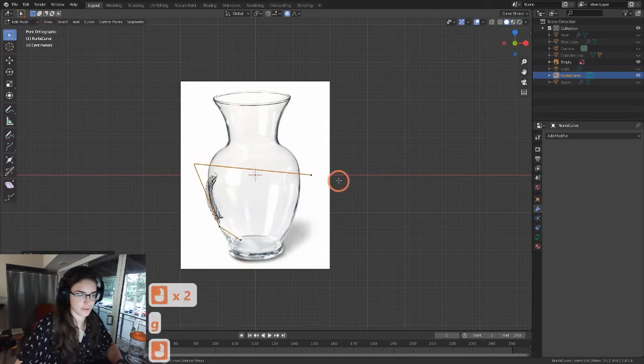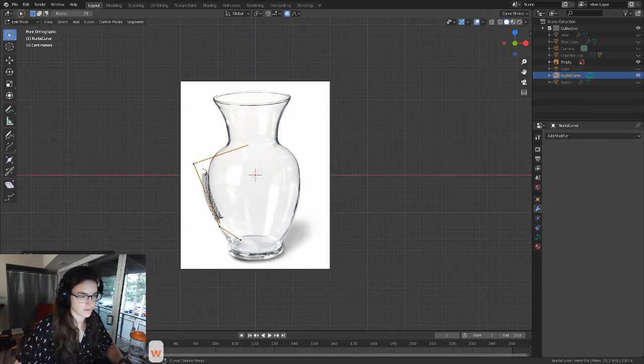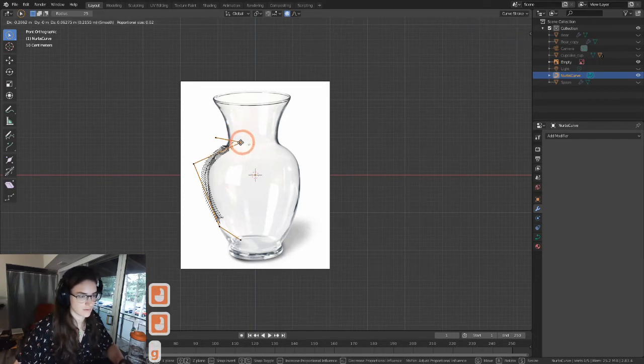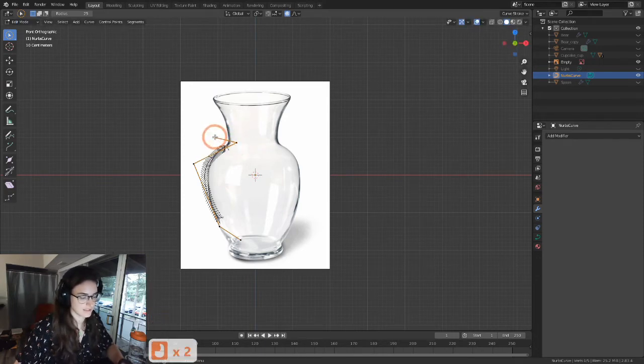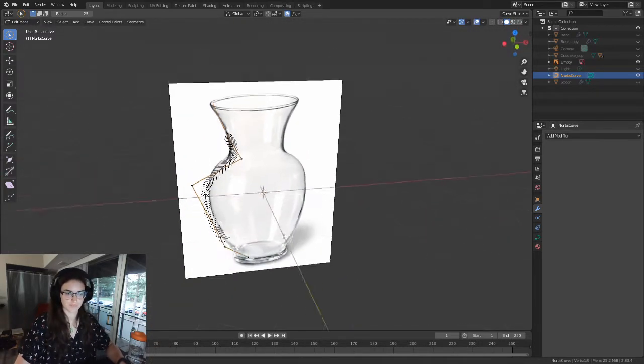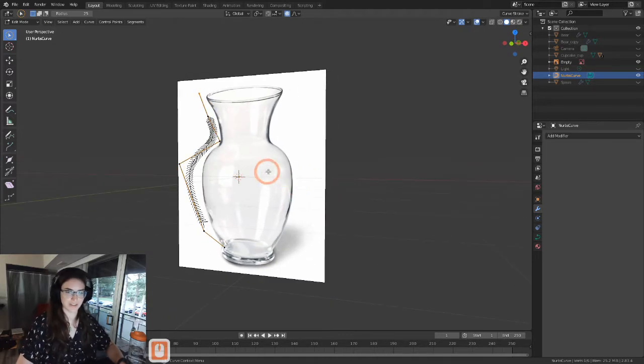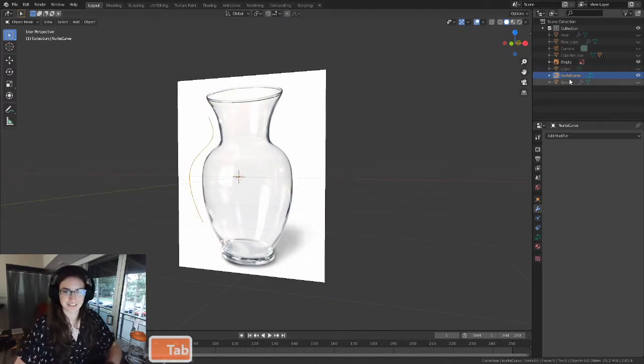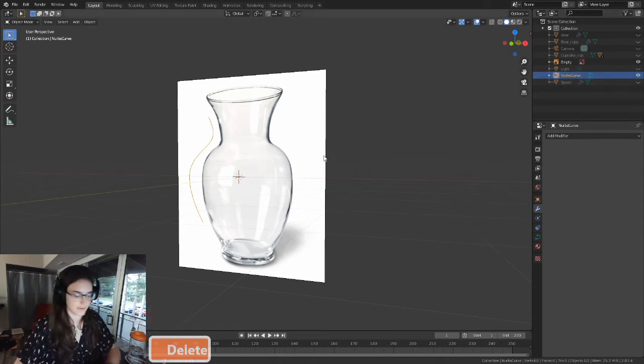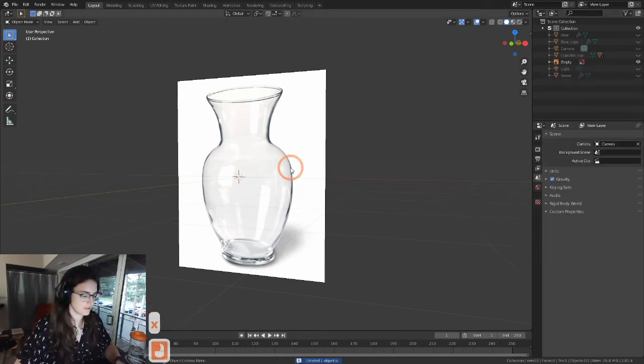So for NURB it'd be more just laying the points, extruding until they get the kind of form you want. So you can see it's a little less exact because it's kind of you guessing what the calculation will be. So let's actually do Bezier though.